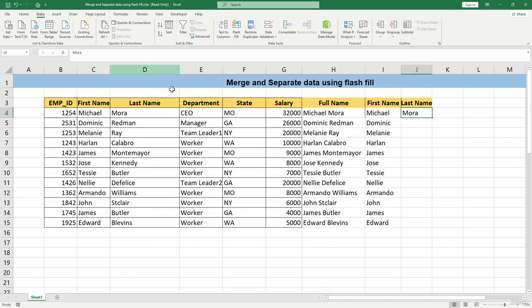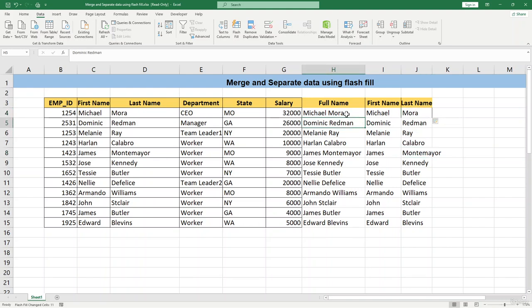Or you can do it by using the Data tab, Data Tools, and Flash Fill, and it will give you the separation there. Okay, so let me use Control E, and here we got it. So this is now separated from the full name into the first name and the last name. This way you can easily do it with Flash Fill, or automatic filling in your data set.